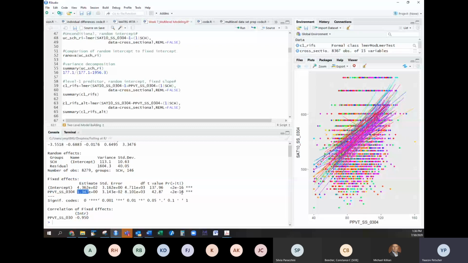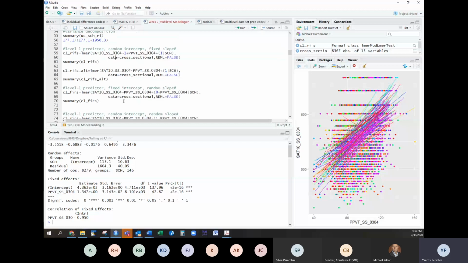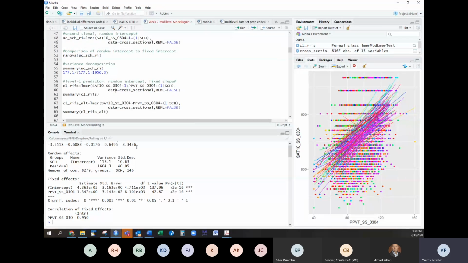And so PPVT is significantly related to reading comprehension. And then we can actually, let me see if I do this. I do, but we'll get there in a second. So we get those fixed effects. So vocabulary is significantly related to reading comprehension. And then we have these random effects here.